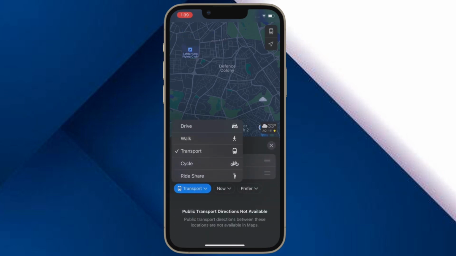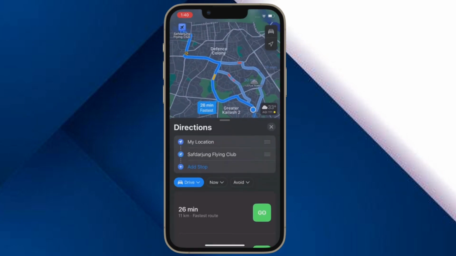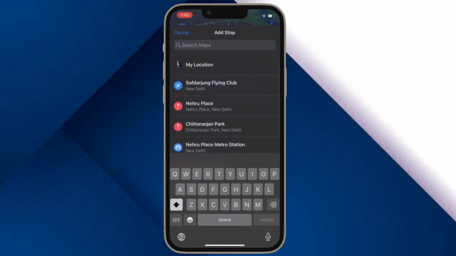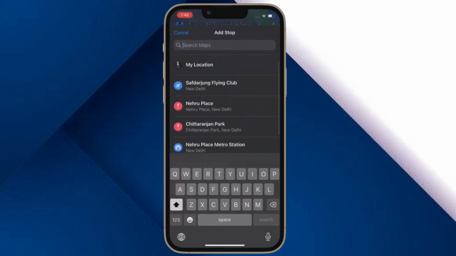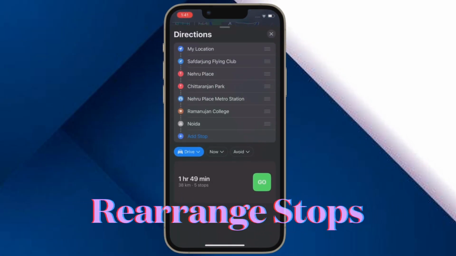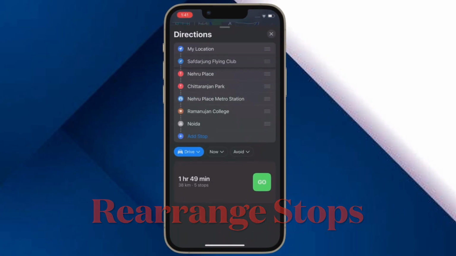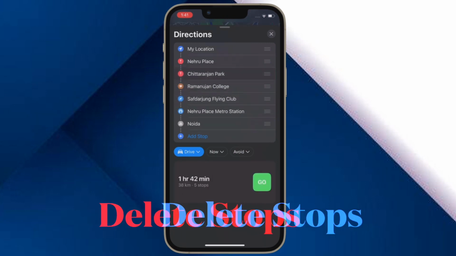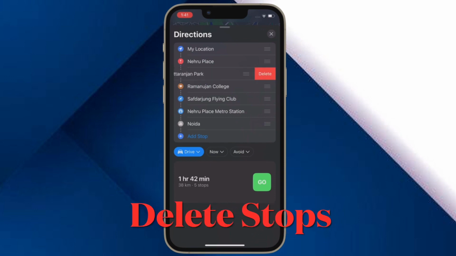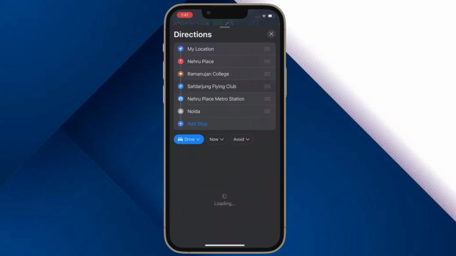It's worth pointing out that the map will change whenever you add a new stop. Moreover, it will show information on the approximate travel times between each stop that you have added. And depending on your needs, you can even rearrange and delete stops. To rearrange locations, touch and hold on the three-line icon next to a location and drag it to the desired position. And if you wish to delete a stop from your route plan, simply swipe to the left and hit the red delete button and you are good to go.